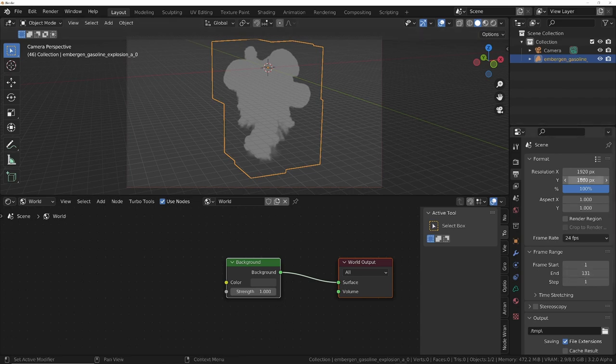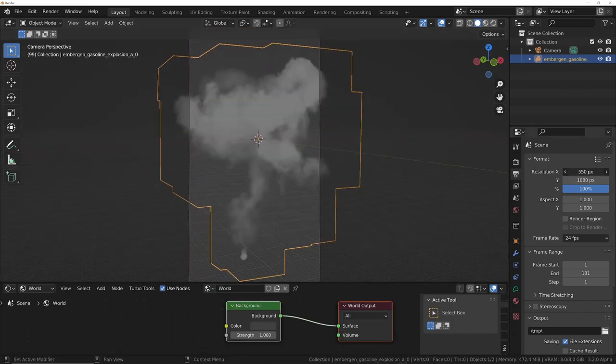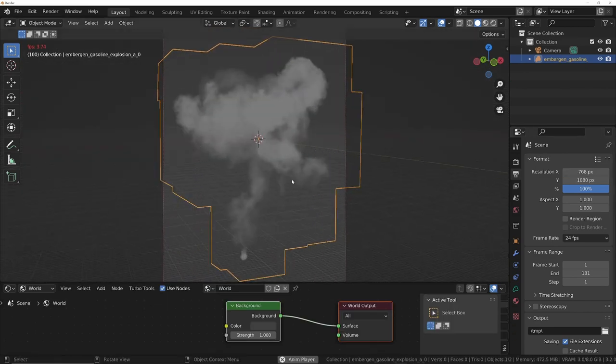The width, I can get away with not so wide. So let's change that down a bit. Somewhere about here. Somewhere about there then. Looking pretty good.